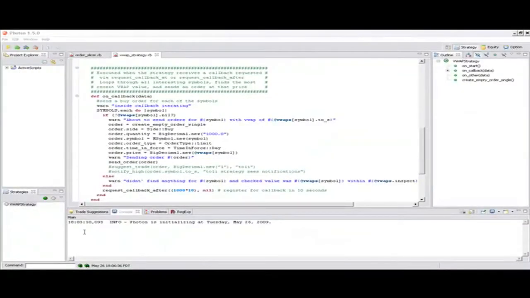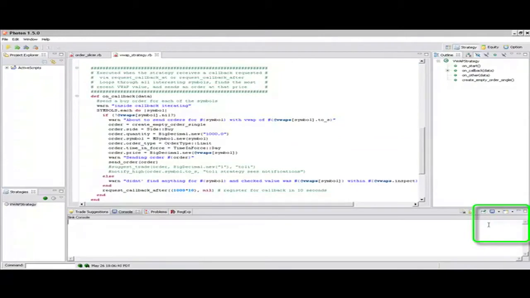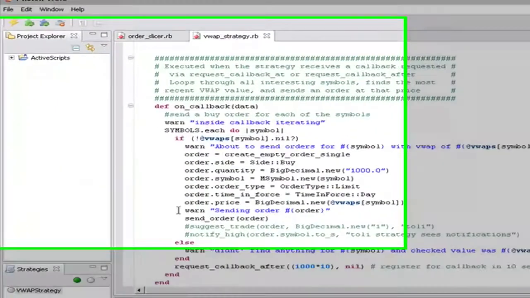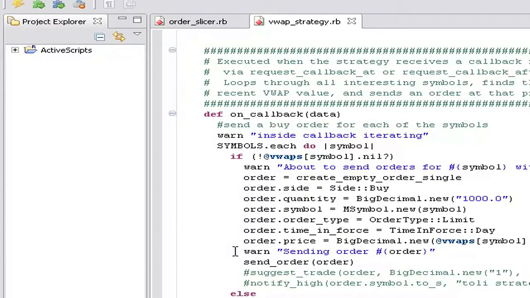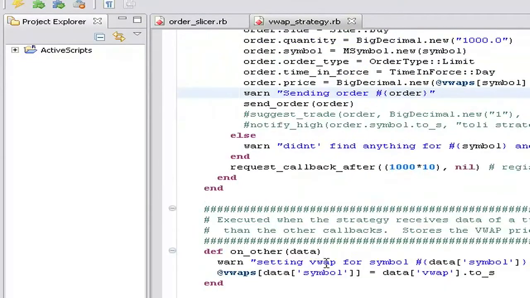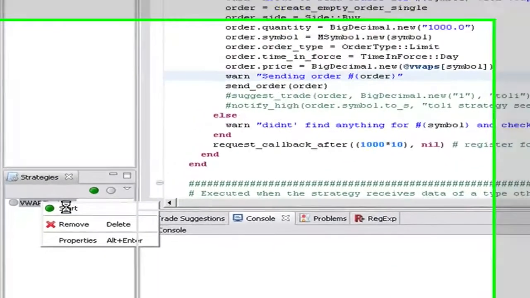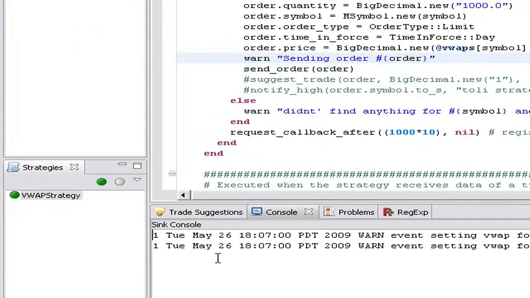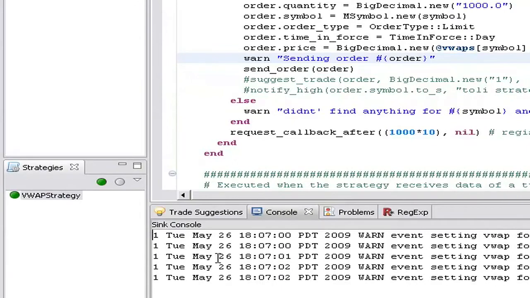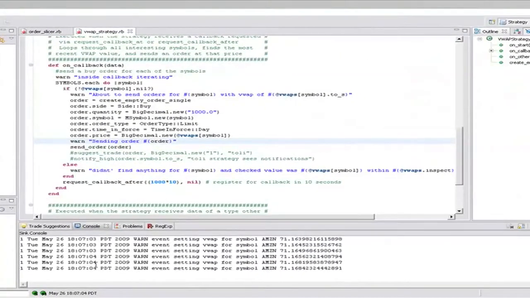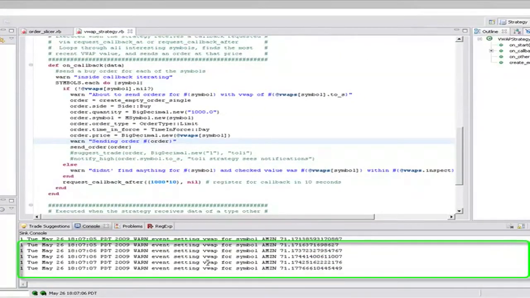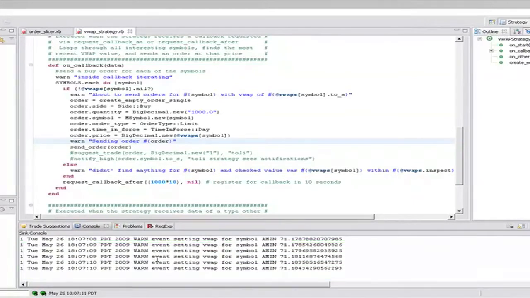Before you start the strategy, make sure you switch the console to the sync console so that you can see the output of all of the warn calls from before we send the order or from when we set the VWAP. So let's go ahead and start the strategy. Strategy starts. It's going to take a couple of seconds. So notice that all of the market data starts coming in. So we're setting the VWAP. And then if you wait 10 seconds, you just noticed that it scrolled through.